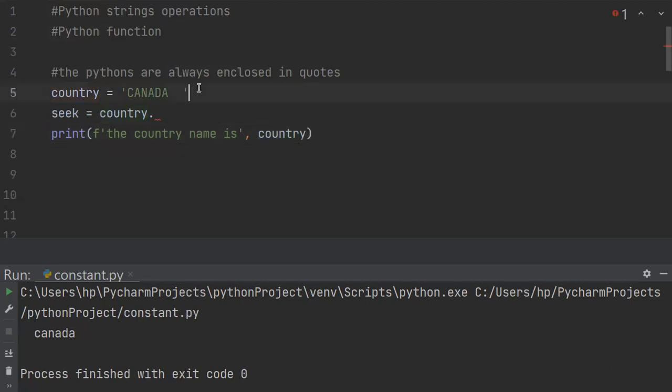Now let me explain something here. When you're trying to get an output from a program, and in the print parentheses you are typing in a string, you should expect your string to come out exactly the way it is typed in. Since I'm not formatting the string, let me take that F out. So now you are expecting the string to come out the way it was typed in. The words 'the country name is' are all in quotes. Then I have a comma here, then I have country.